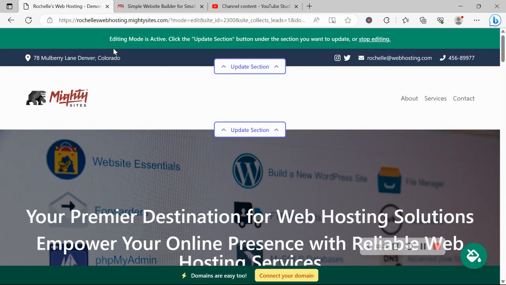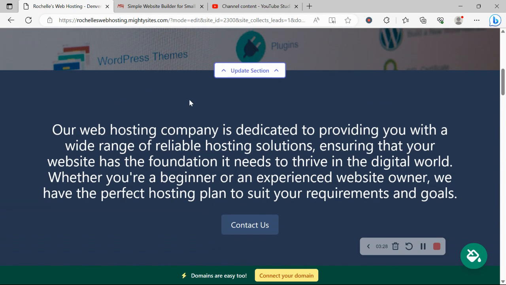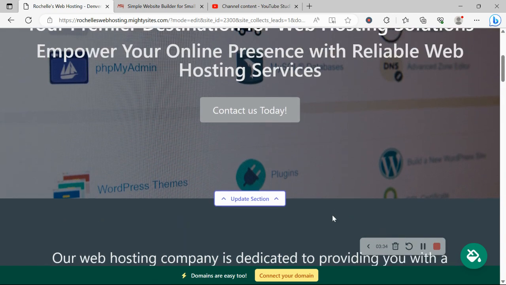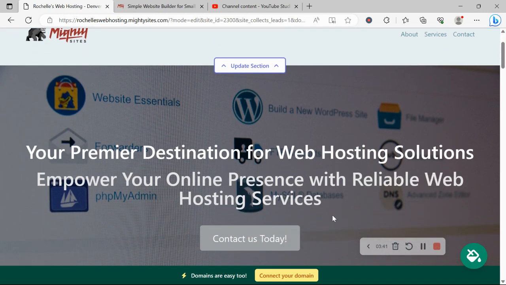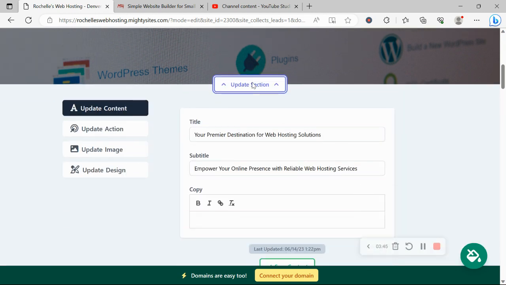Awesome. Now with MultiSites as well, we pre-selected the colors used throughout your website for you. If you want to go ahead and change it, click on the paint bucket, go through the various color palettes available to choose from. There are so many options that could go with your branding perfectly. For each section you want to make amendments to, click on update section directly underneath it.